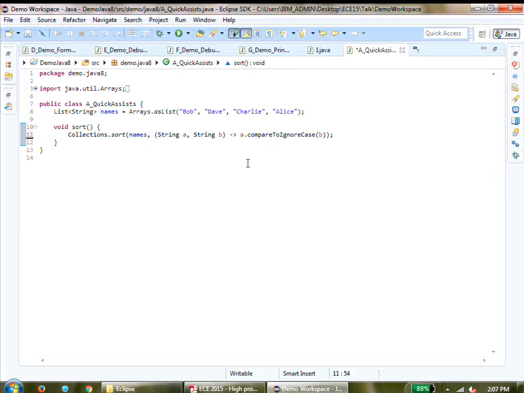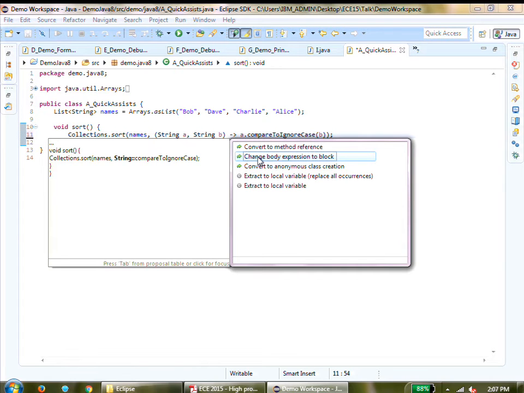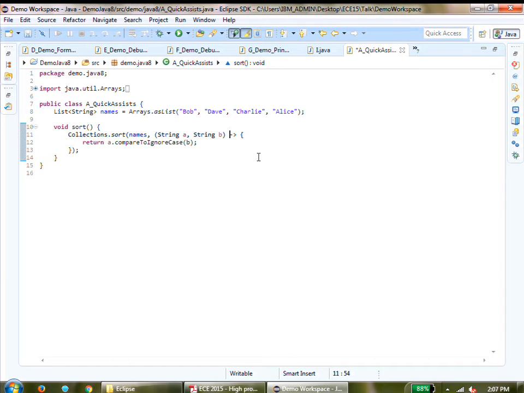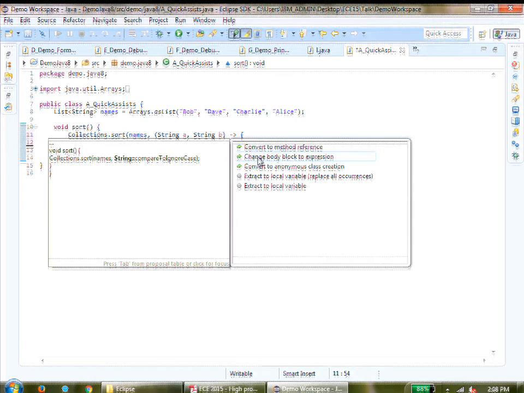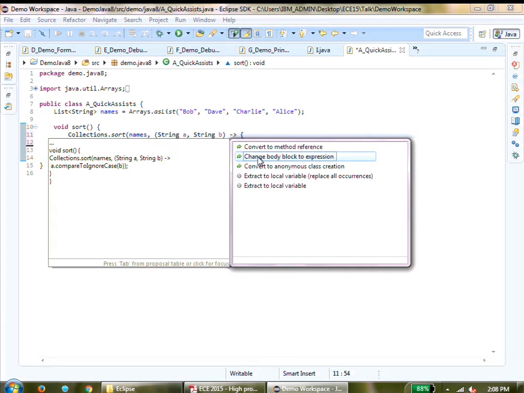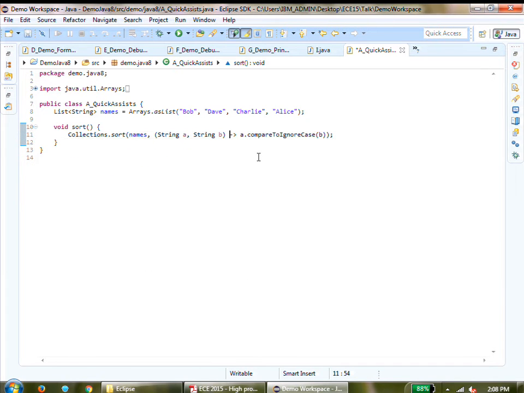Now on the right side, you can see that the body of the lambda expression is in the concise expression form. If you want to convert it into the block form, maybe you want to add some more code, you can use the quick assist and it will be converted to the block form. Even here the reverse is possible, that is, you can convert a block body to an expression body by using the quick assist.